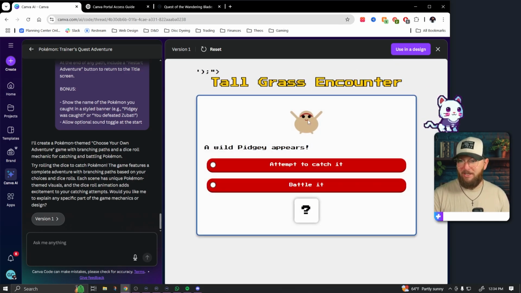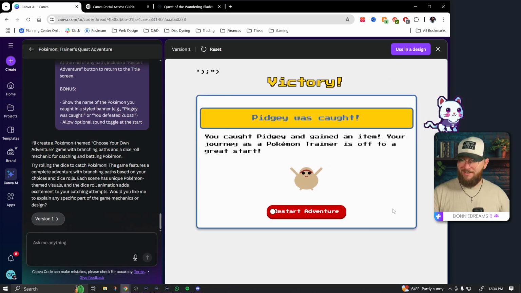A wild Pidgey appears. That's not a Pidgey. I think maybe I could tell it, hey, update the picture with pictures of the actual Pokemon. I don't know. But now we have the option. We can attempt to catch it. We can battle it. Well, of course we're going to catch it. Oh, dice roll, a 16. Got it. All right, guys, we caught our Pidgey.